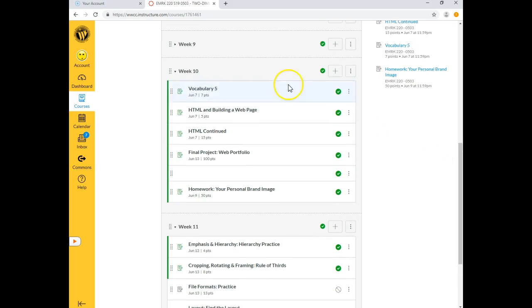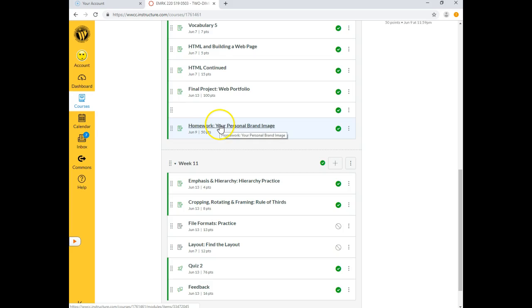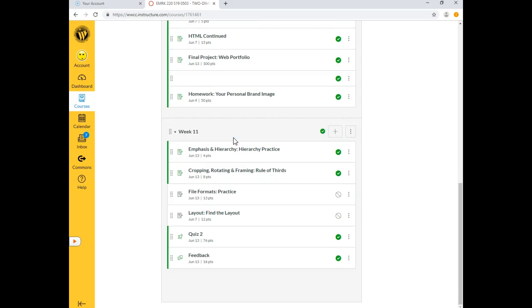All right, so that's this week in a nutshell. That gives you Thursday, Friday, Saturday, Sunday. This is due midnight Sunday. I had to tighten up the timeline just a little bit because we've got some work to get done before the end. So I will be gone on Monday. You're going to have to do emphasis and hierarchy on your own on Monday. Tuesday, we're going to do cropping, rotating, rule of thirds. These two you probably can't see on your canvas. These are ones I had to cut out just because of time.